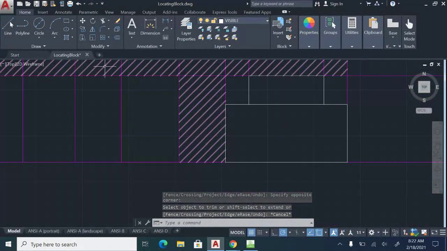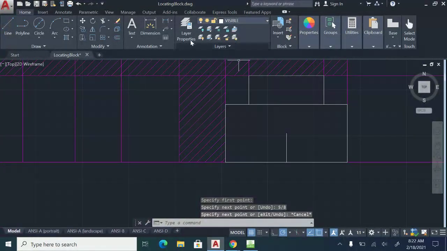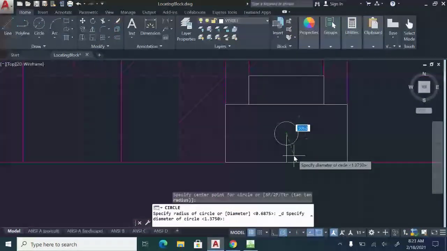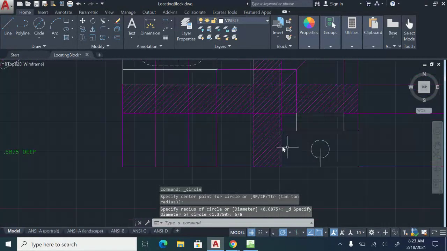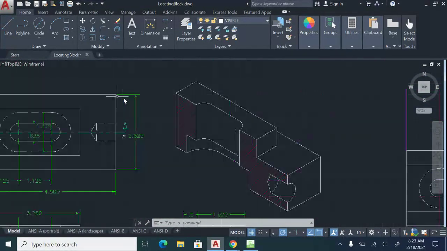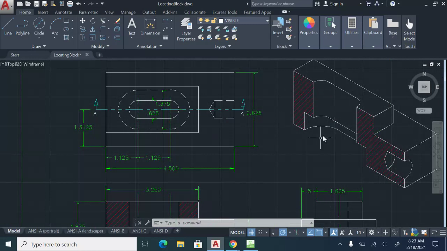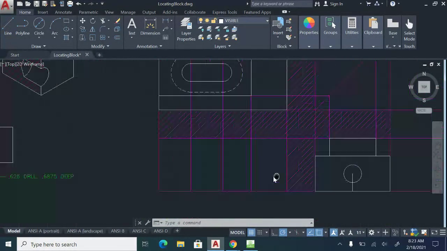I also have a hole here, which goes up 5/8. And the size of that circle is 5/8 diameter. Okay, in the section view, I also need to get the holes, the 2 circles that I just drew, the 6.625, 1.375, are these sections here. I need to get that in the section view.